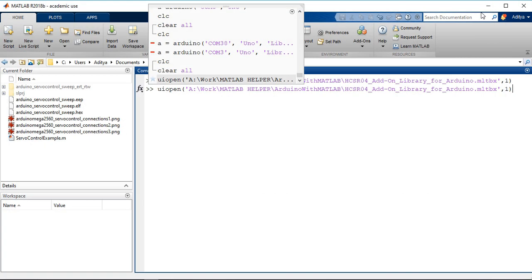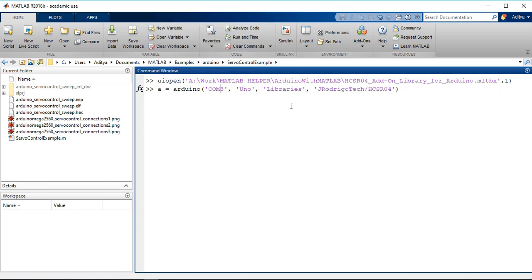Now I'll close this, and now we'll open that command. I've connected the Arduino Uno at COM3, and the library which we are fetching is the J Rodrigo Tech library for this ultrasonic sensor. I'm just hitting enter, and we'll see if the library and everything is installed properly or not. If that's installed, we are going to go for the connection part so that we will test the ultrasonic sensor as well. This line of code should work, and let's see. I'm waiting for some results.